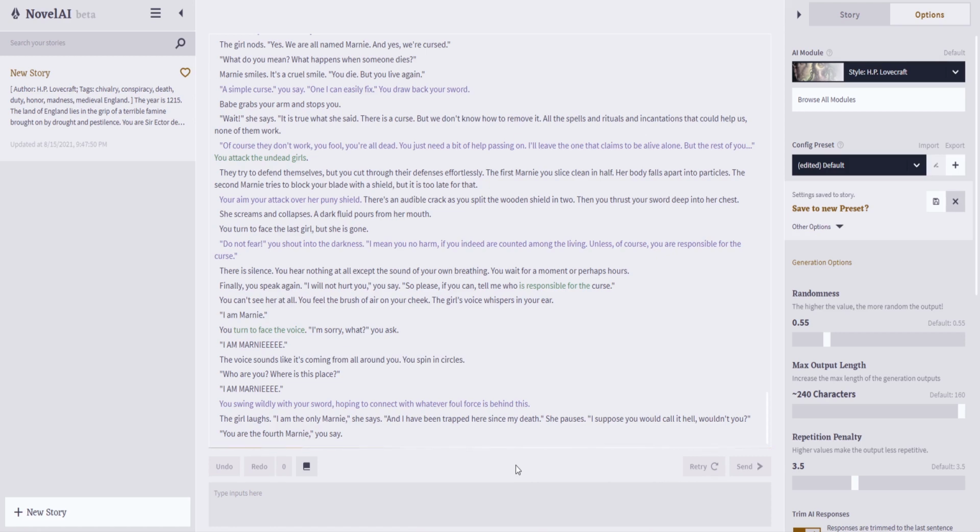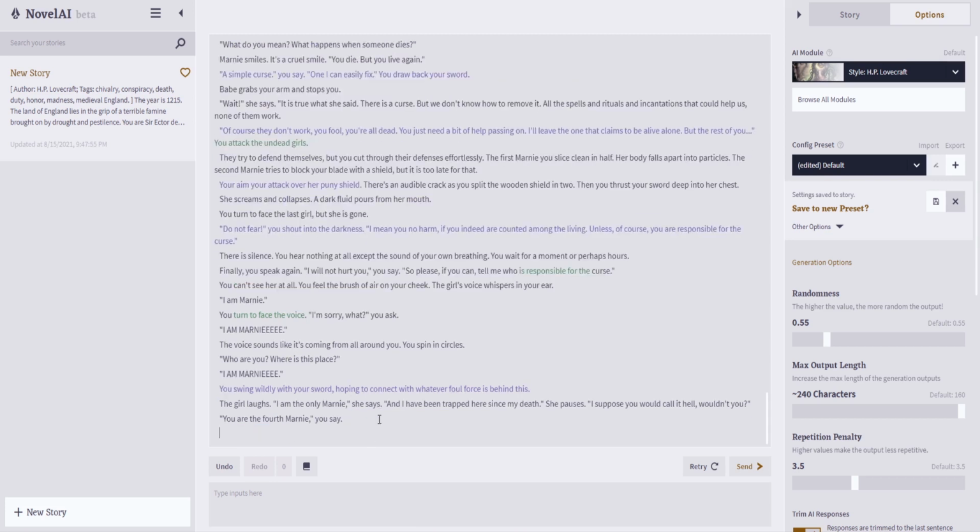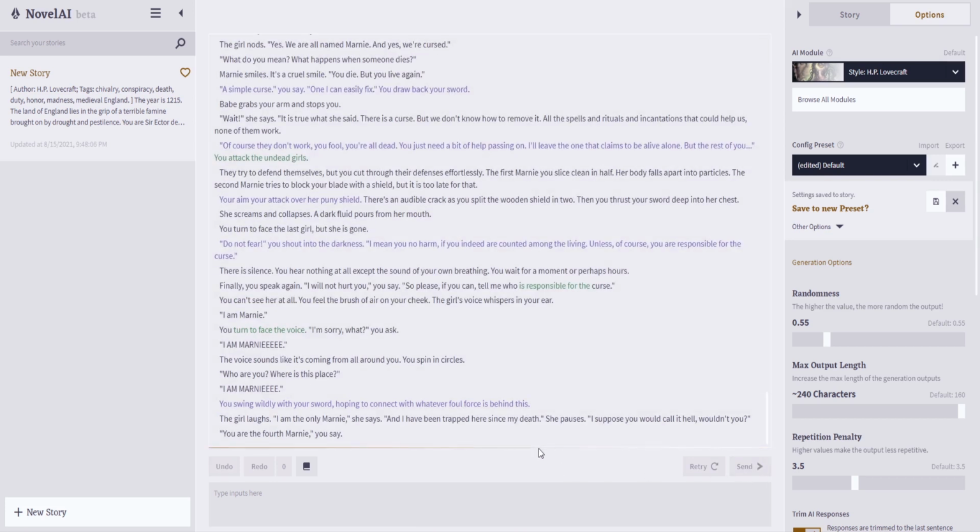Glad to see this undead curse has boss phases. That's why your name is on all that. Stop saying more. You're just adding bullshit. Stop saying more. Keep it there.